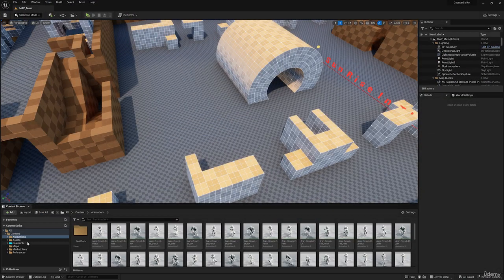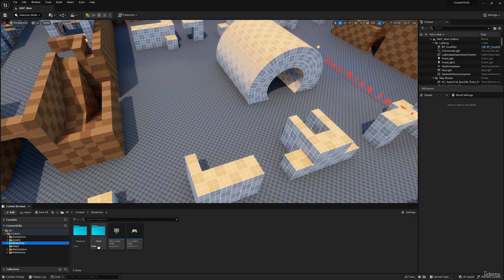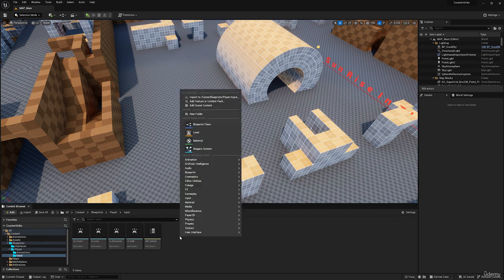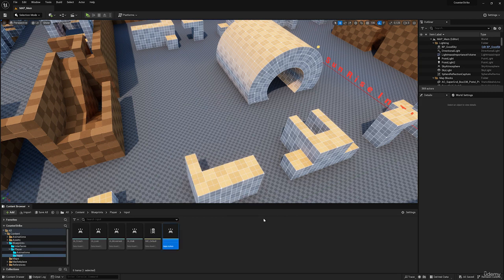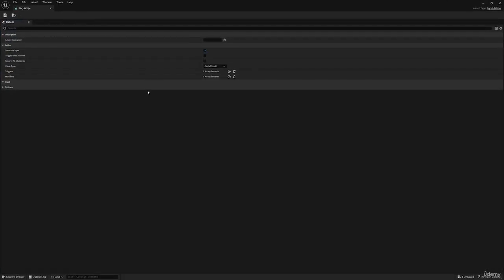To do the jumping, let's go ahead in the blueprints folder, go to player, input, and let's make an input action just like before. You can right click here, go to input and create an input action. And let's call this one jump. Inside of here, we don't really need to do anything.